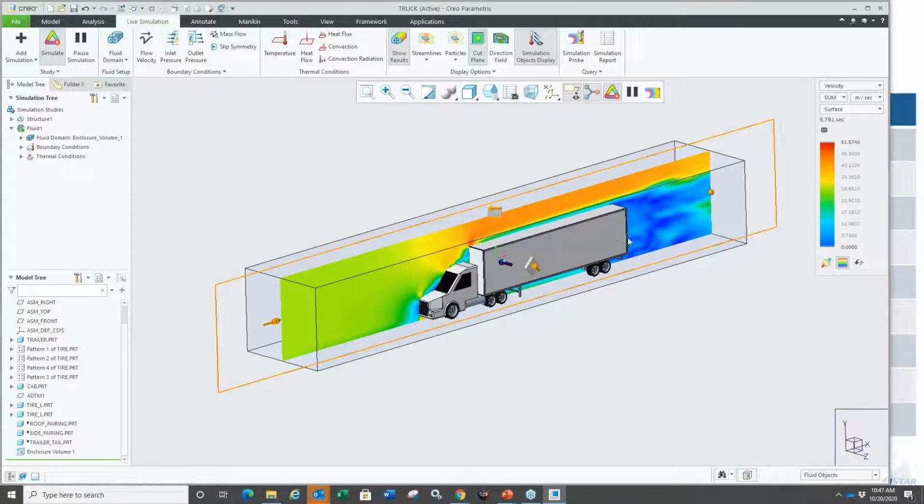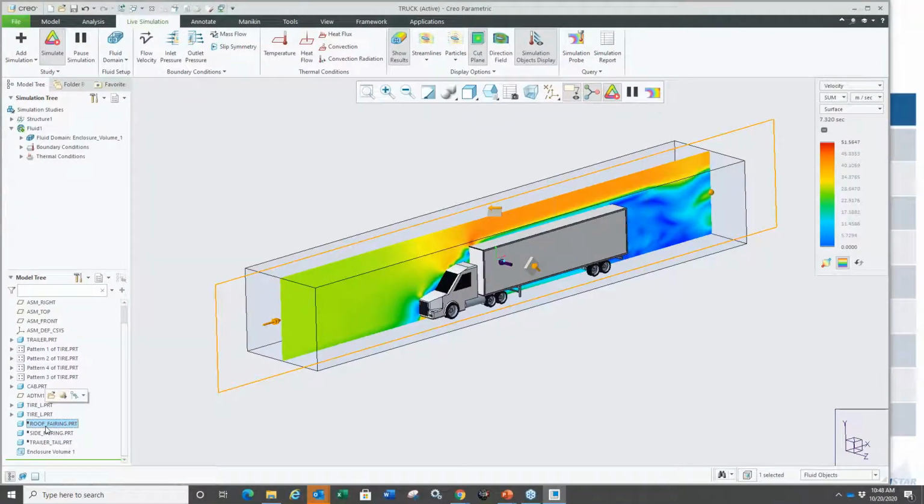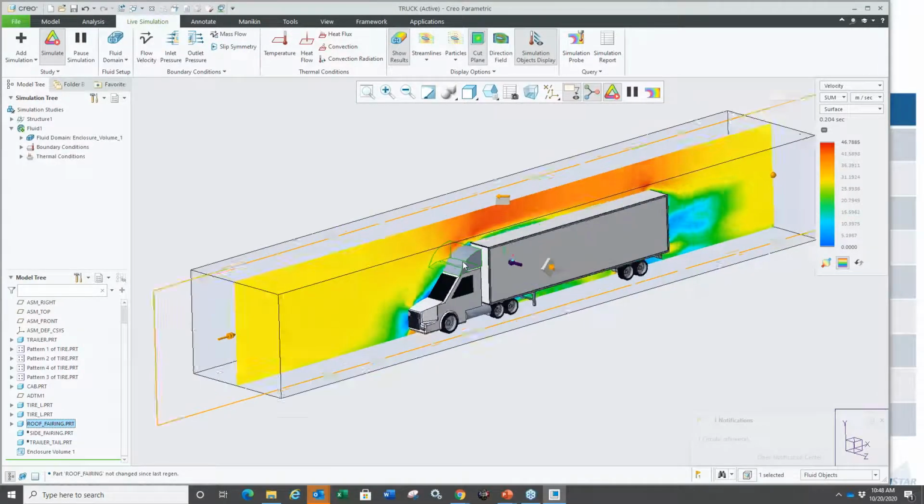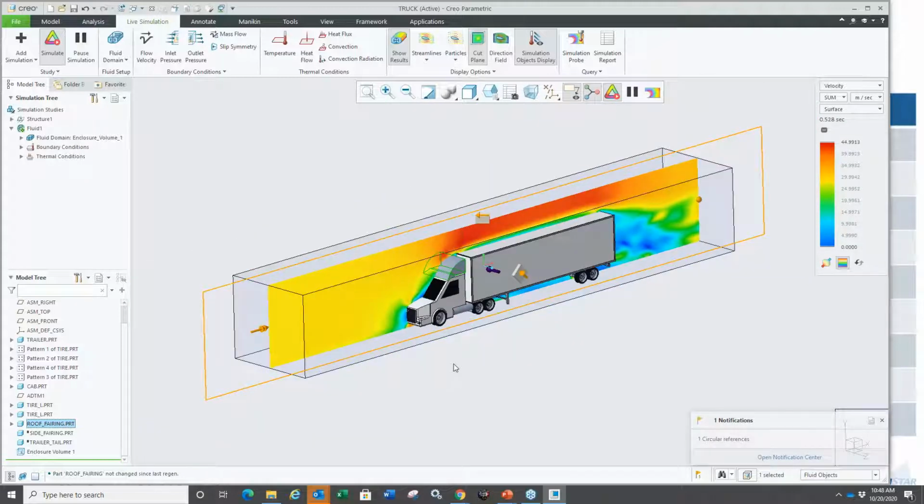as the system is giving me some feedback here, I have a few components that I've suppressed, as you can see here, right? The roof fairing, the side fairing. I can just say, okay, what happens if I resume that? So there it is, right? I just resumed this component, and in real time, it just gave me the difference. If that component was included, what would happen? How is it going to improve the design, right?